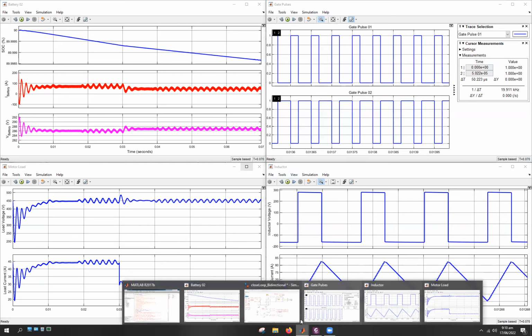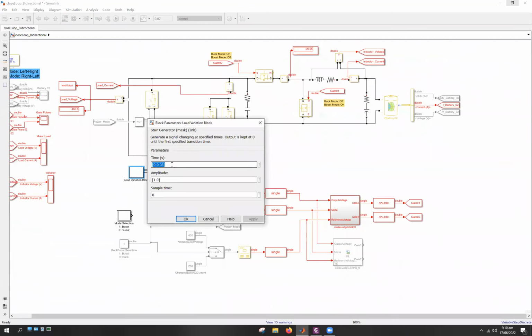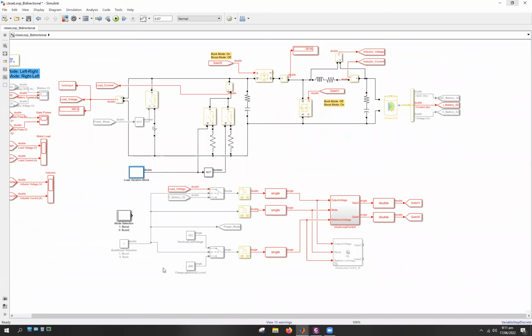Right, so these are the results for the first test case, which was the load variation, where we changed the load from 50% to 100% and decreased the load back to 50%. The second test case that we can perform is the variation from the boost mode to buck mode. For that purpose, I would simply replace this particular block with the mode selection block.